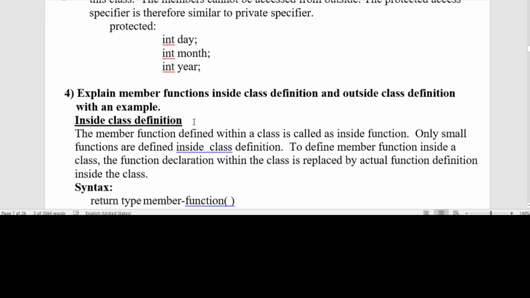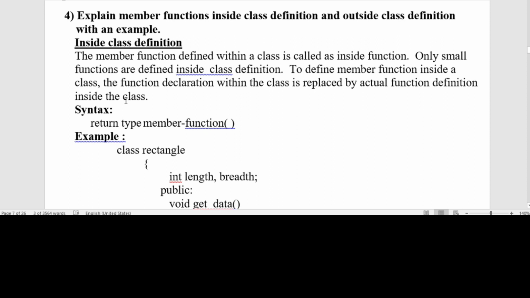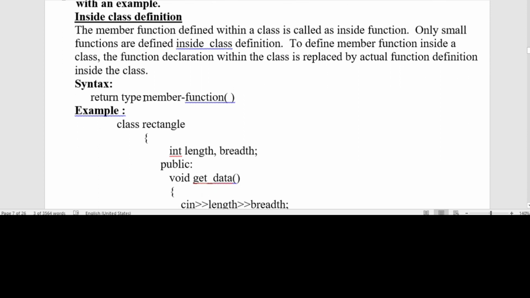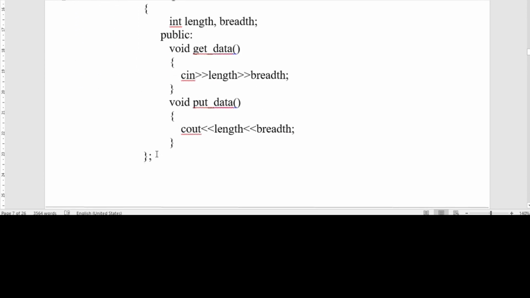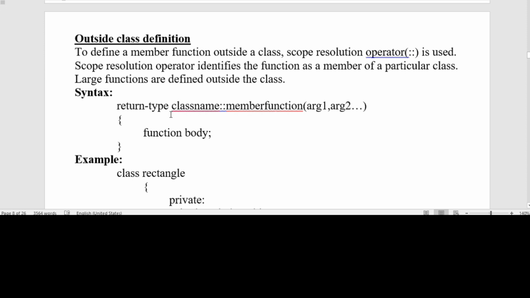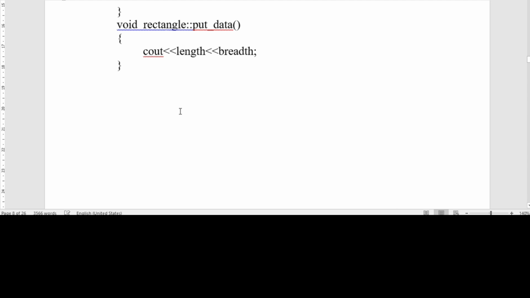Then the most frequently asked question, which is: explain member function inside the class definition and outside class definition with an example. Inside the class means when the member function code is very small, we go with inside. If it is very complex and very big, we go with outside the class. So the syntax you need to write: return type, member function, and one example. Inside the class only we define. Outside means return type, class name, the scope resolution operator you need to have, then the member function with arguments. See, this is the example. If they ask for a complete program, you need to include void main also for this.